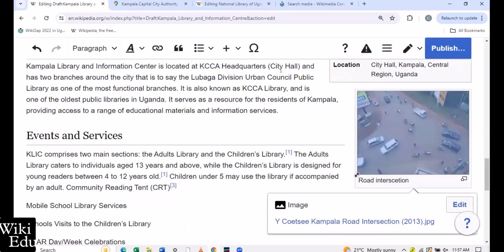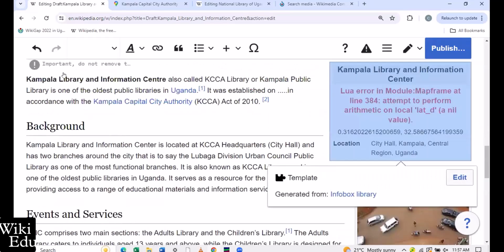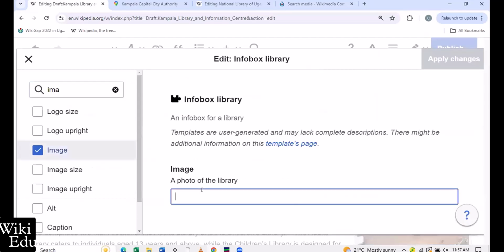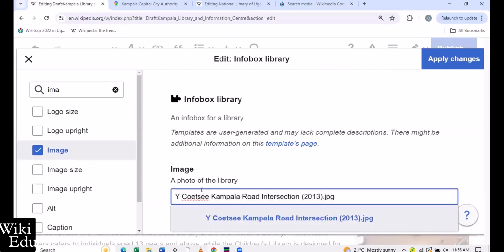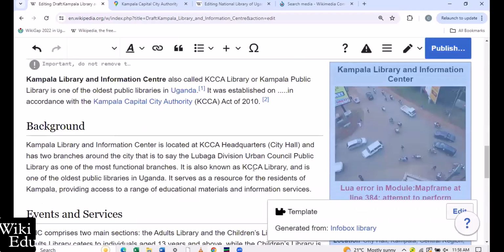You can also add an image via the info box. There is an option for adding an image. You can come here and choose to add an image. What you do is copy a photo from the other side and paste it here. After pasting, the photo pops up and you tap on it. After you apply changes, this photo will appear in the info box. So you can either add it to the info box or to the body.